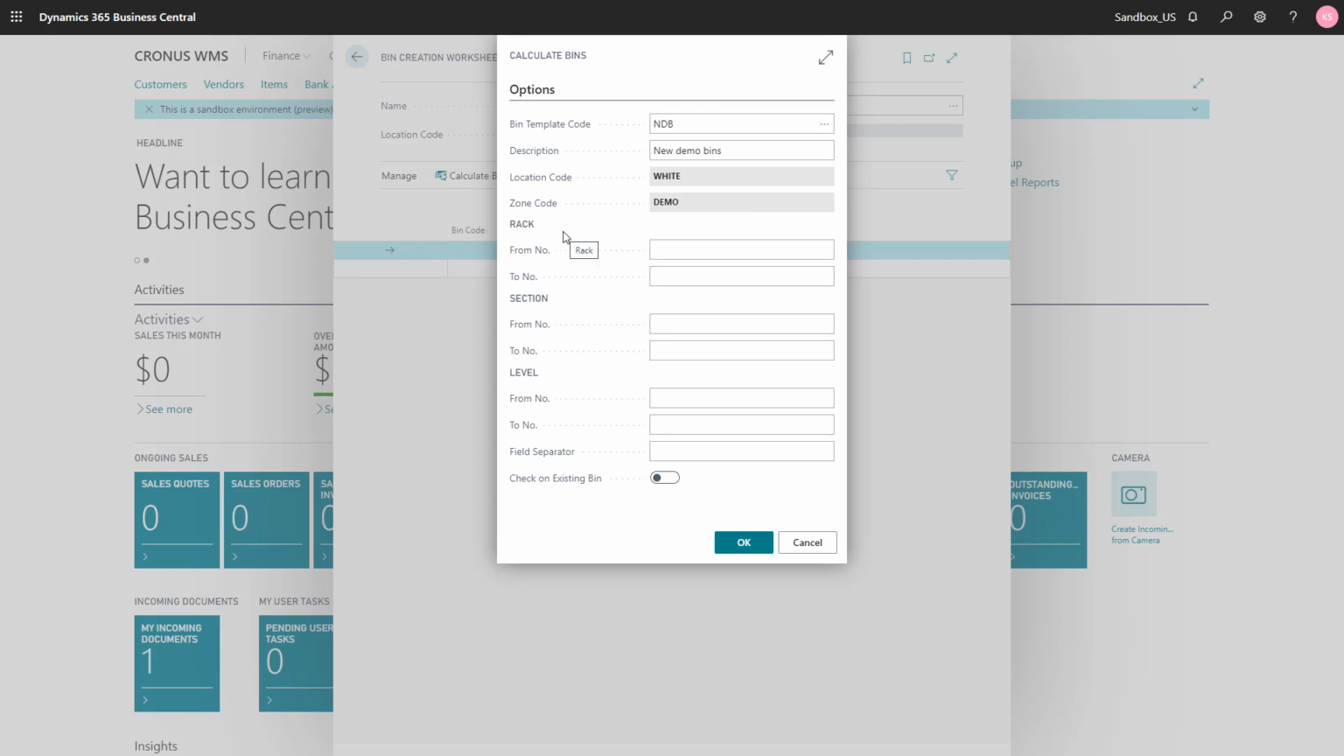Okay, next you can specify the new bin codes by entering the rack, the section, and the level. So in this case I would like to create bins ranging from rack W to W, so I will stay within the same rack. But from section, for example, let's take 31 to 32. And then level I will use 0001 until, let's take 20. Just an example to see how you can create multiple bins at once.